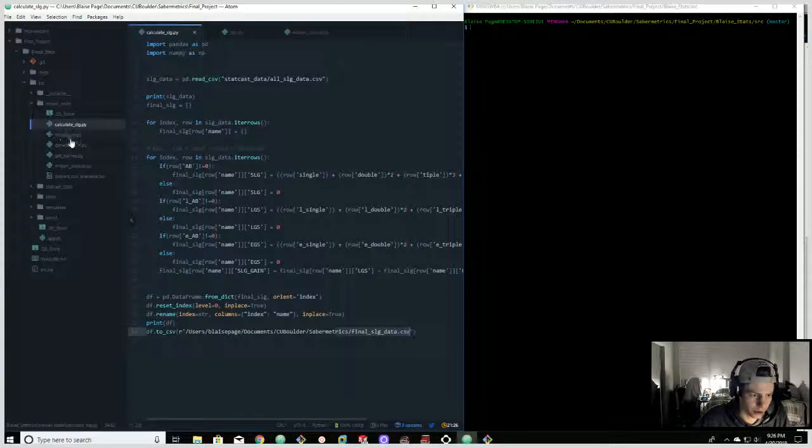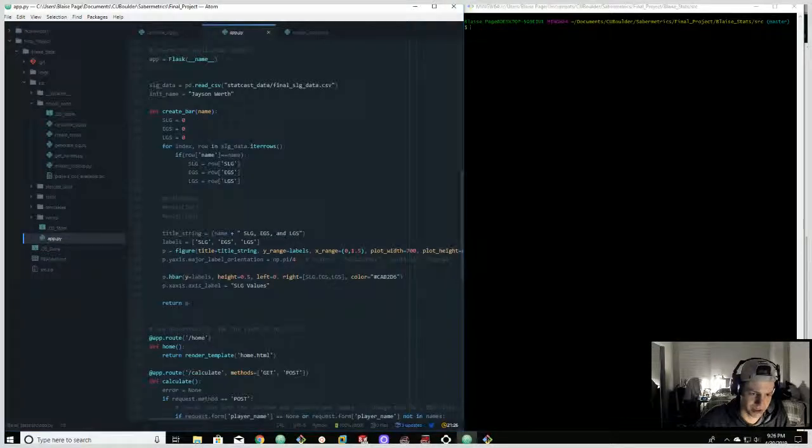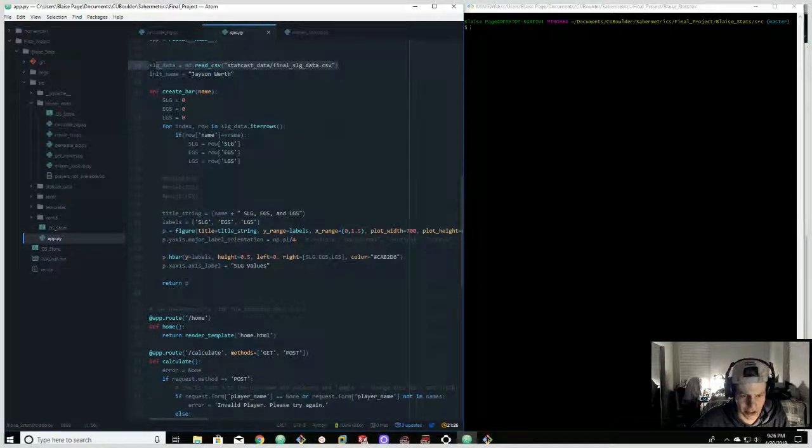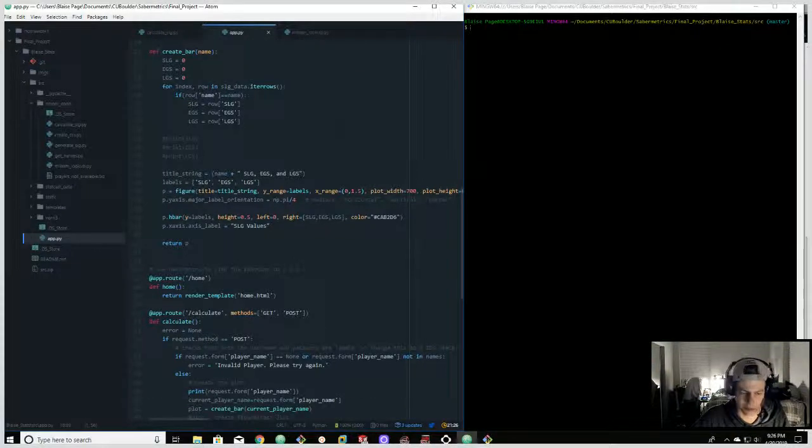Once I had that CSV file created, I was able to directly read it in my Flask app, which was the micro framework that I was using for this application. With that, I was able to create a couple different views and visualizations of how a player's EGS and LGS compare for any given player.